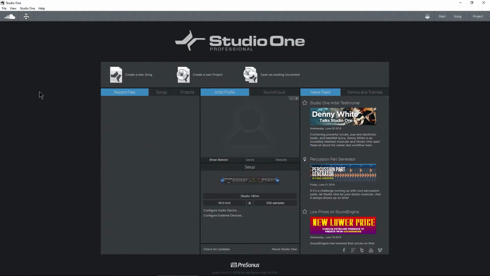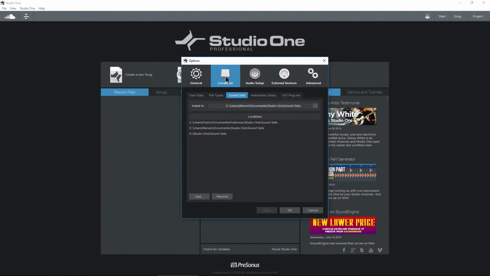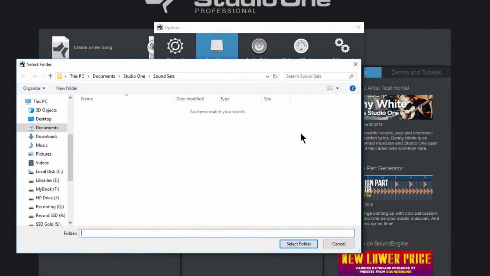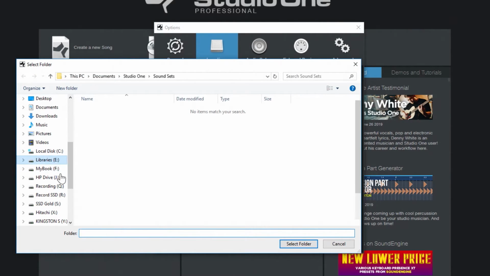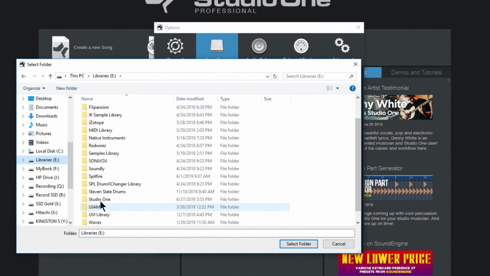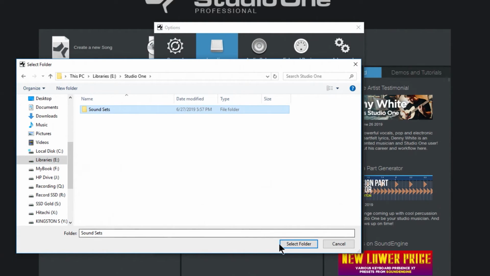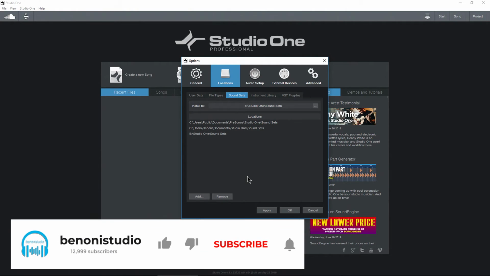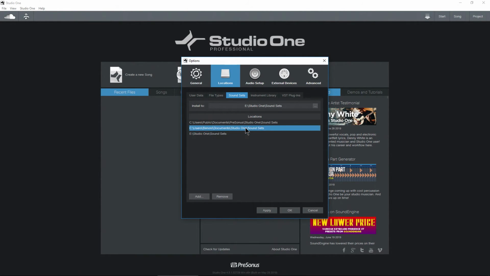And there we are. Now we have one more thing to change. Come up here to Studio One, Options, back to Locations, Sound Sets, and right here under Install To, let's go ahead and change this to our new location, which is E, Studio One, Sound Sets. Select that folder. That way any updates or new packages will be automatically installed to our new location. Again, feel free to remove these here if you wish, but click apply.